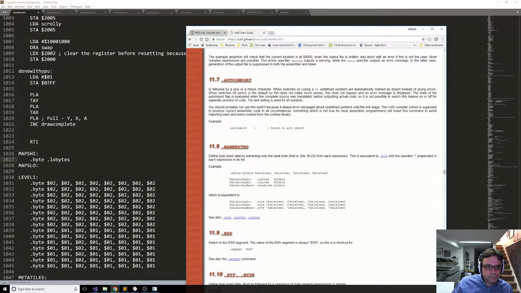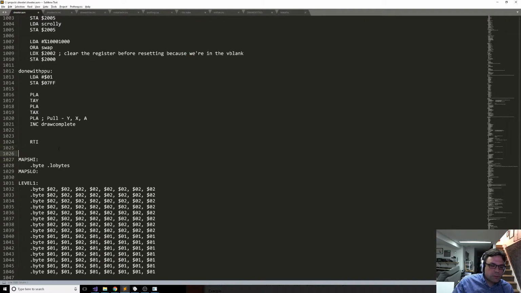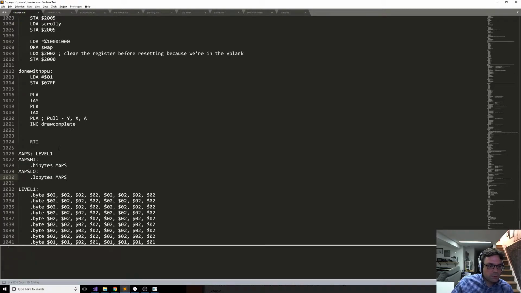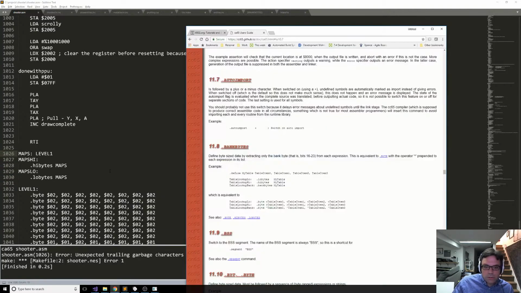So we can do, say, maps level 1, right? And then, well, this is high bytes maps, low bytes maps. Unexpected trailing garbage character. Oh, you actually have to give it a label.